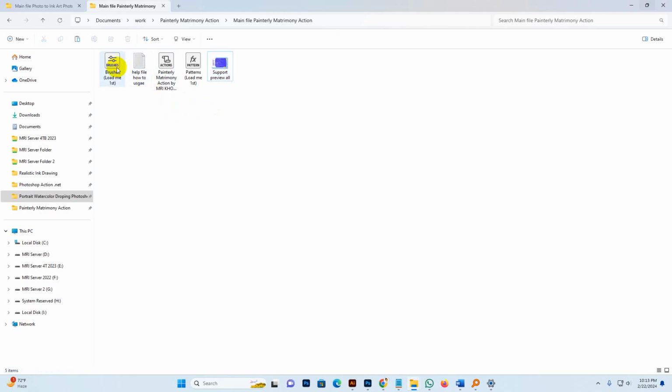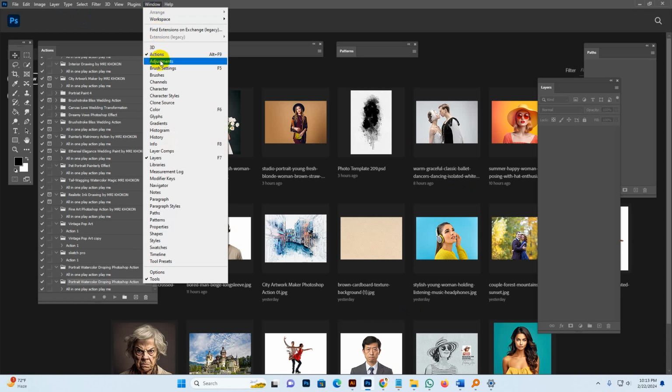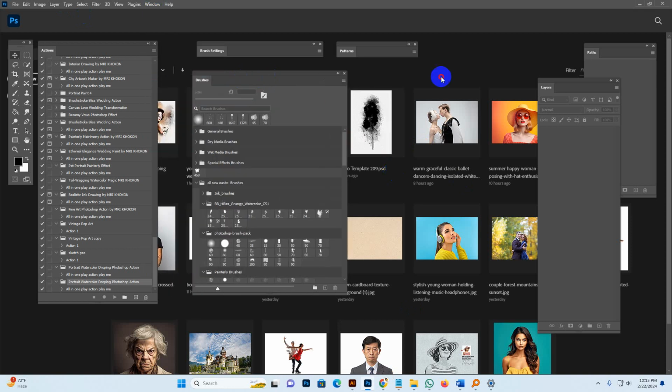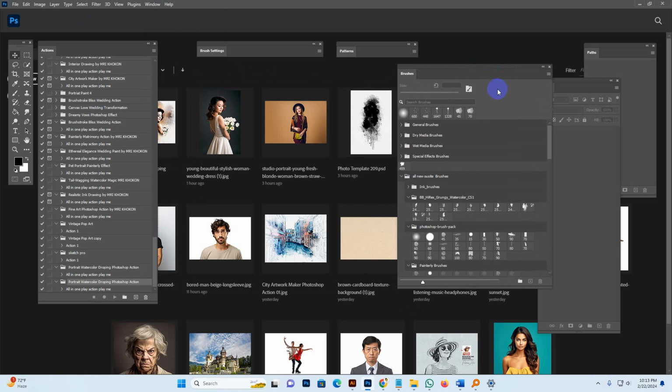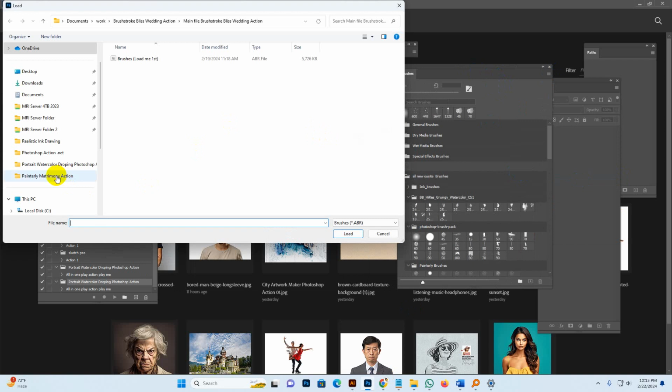So now load the brush: select and double click to load, or you can load manually. Go in your Photoshop, go to Window and click the Brush option. Now you can load this mode option and include the brush. Find the brush in my folder, the download folder, main file. Select it and click the load button.